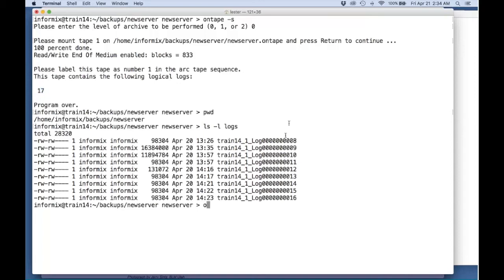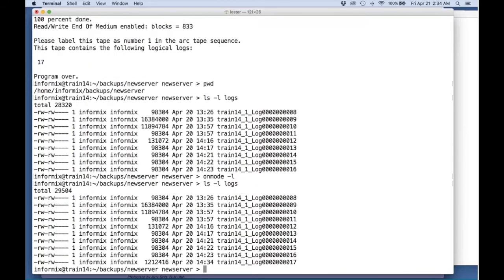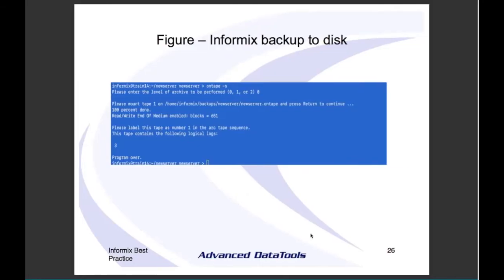If I trigger off another log with an onmode -l command, now that's going to back up another log, I now need that new log. Oh, log 17 is there. I would now need log 17 onward to do a restore.